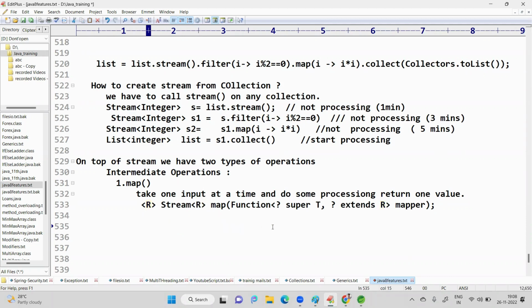Okay, now we see that the map method will take one input at a time, do some processing, and return one value. Remember that the map method takes input and does some processing. That processing logic you define, and return one value. That one value can be any type. Okay, let's see an example for that.